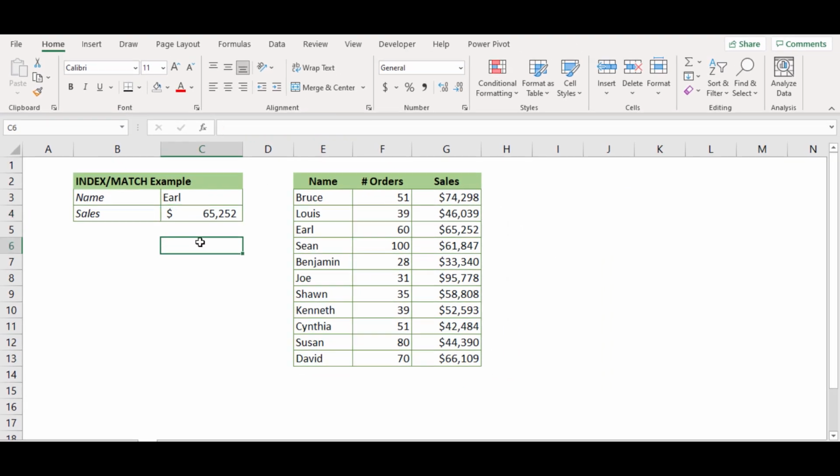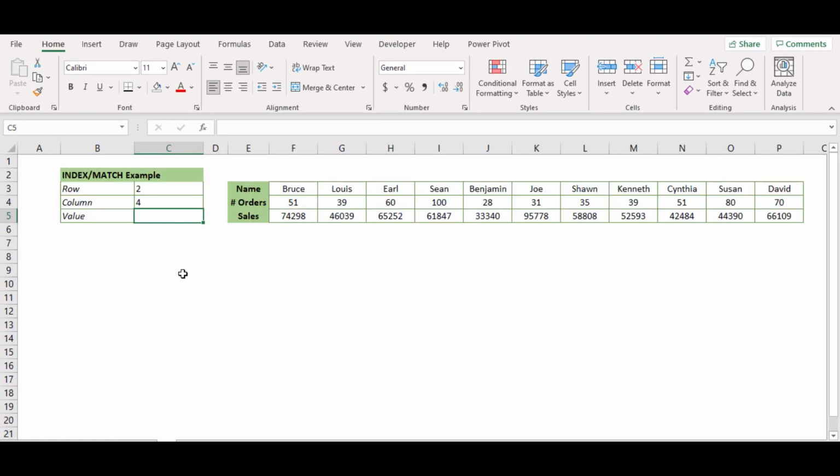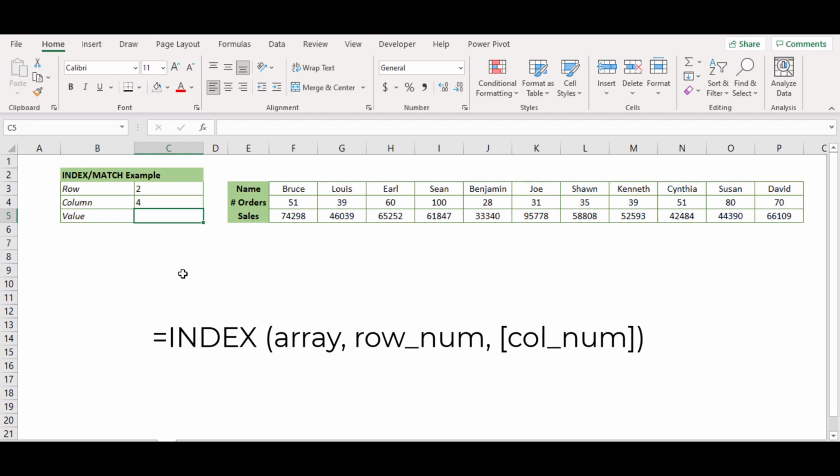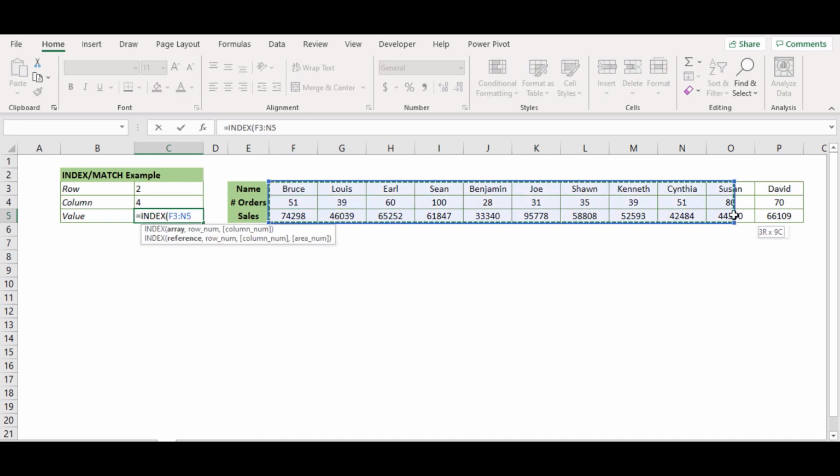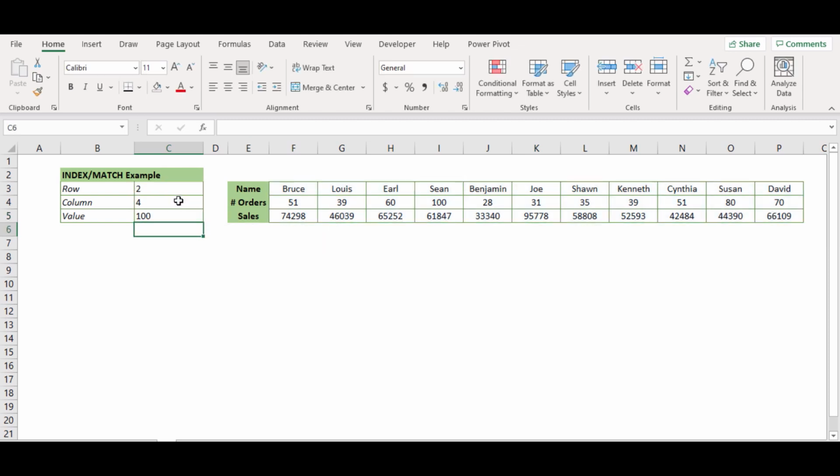As mentioned earlier, the INDEX function has an additional use. It can also be used to find information in a horizontal data set. In addition to the elements we discussed before, INDEX has an optional third argument to indicate the column of the information you want. In cell C5, use the INDEX formula on the data in cells E3 to P5 to find the value in the second row and fourth column, which has returned 100, which is the 100th order number. Just as we did with the vertical lookup.